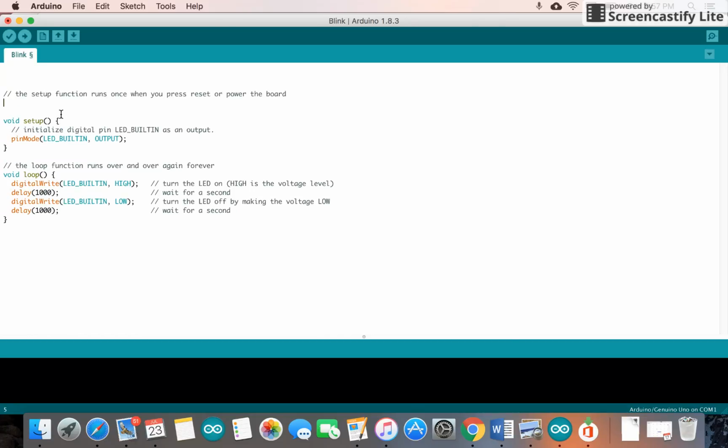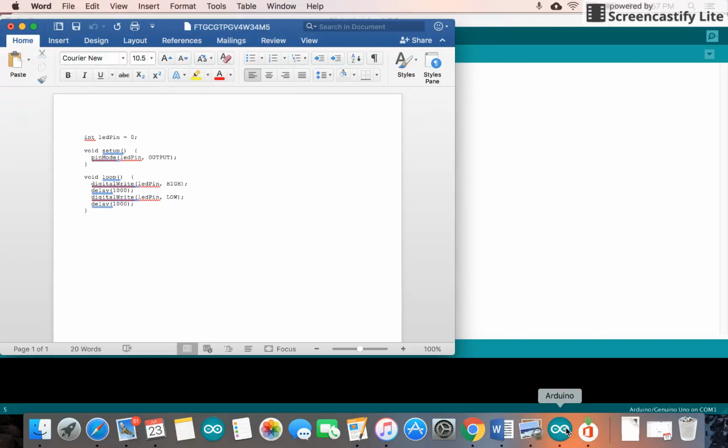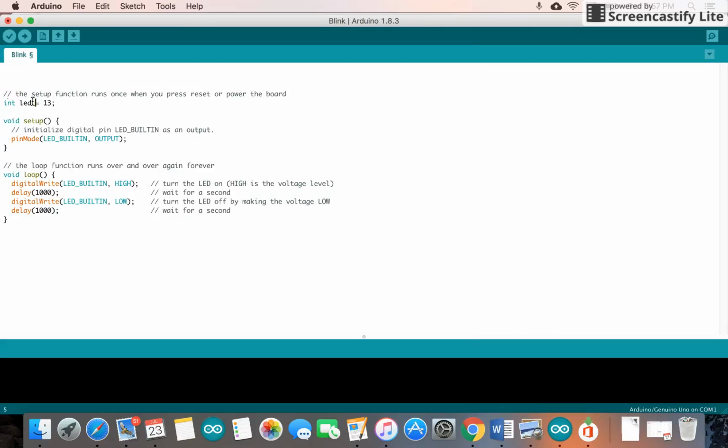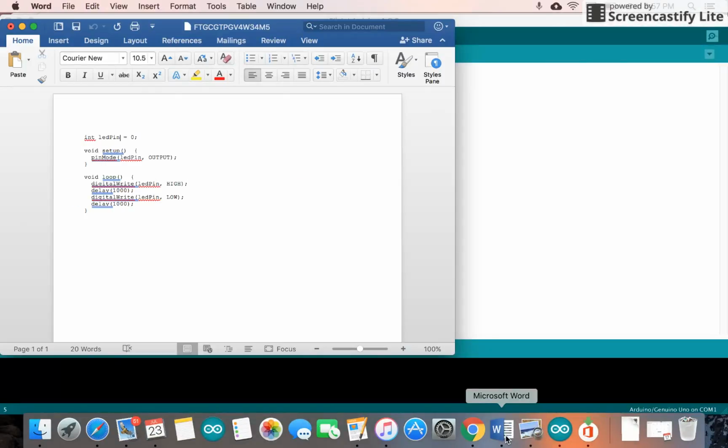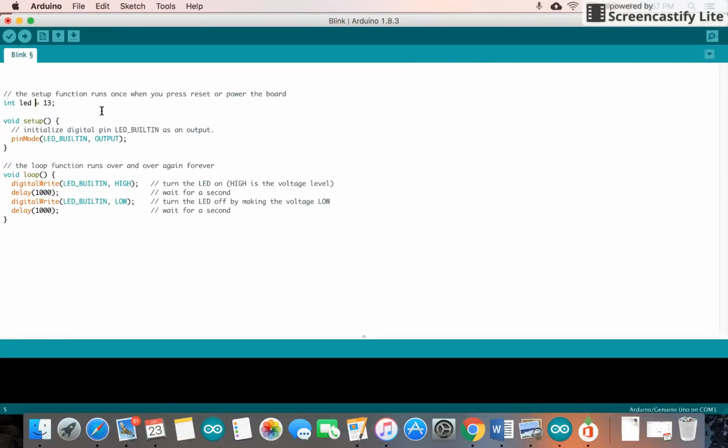We actually are going to add a line of code before our setup, and it's going to look like this. int space LED equals space 13 semicolon. You actually need a space. Looks good. If you did it right, the int should have turned blue. That stands for integer. And don't forget that semicolon.